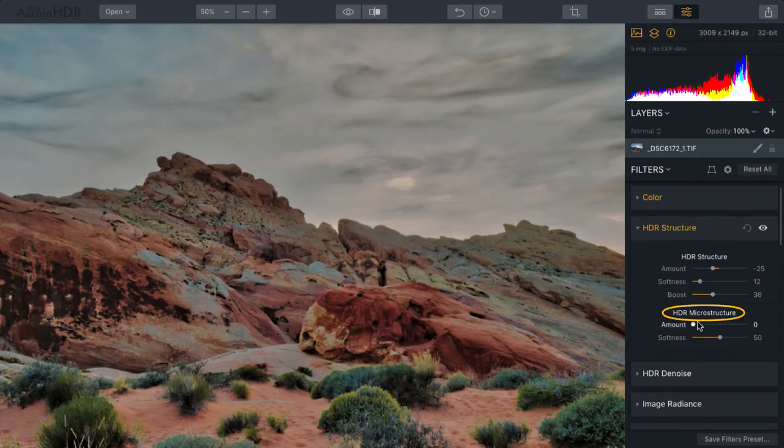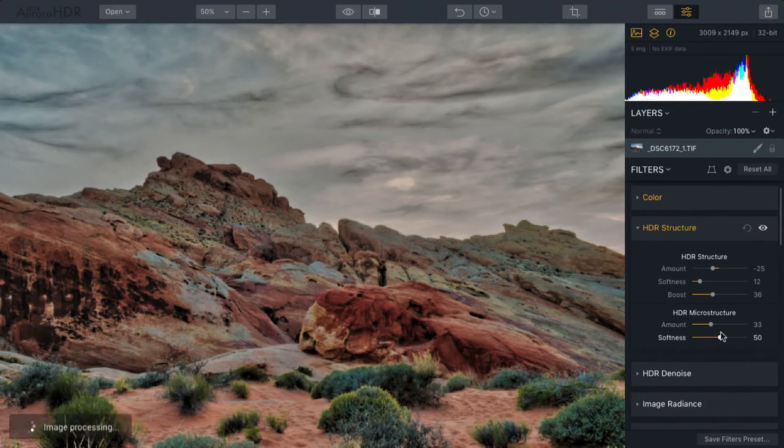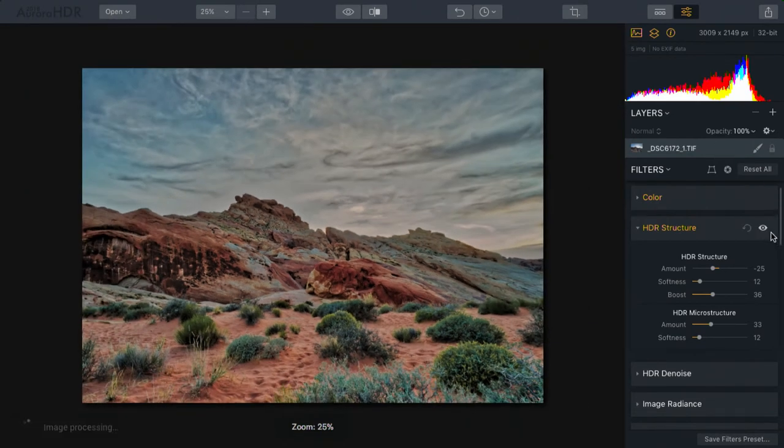But what I do find useful is the ability for some microstructure. Let's bring that up really far there, and you see it goes after the small details. So we can get a good balance there, and I'll back that down ever so slightly. Let's take a look at the whole image, and if we toggle that on and off, you'll notice that what that's doing is putting some depth and detail in.